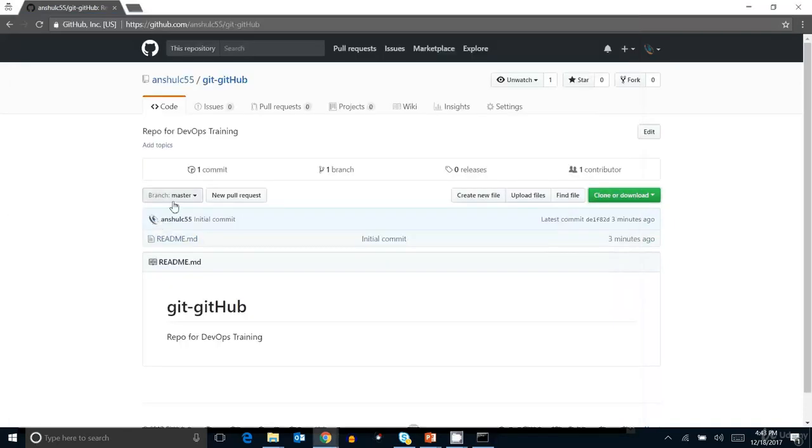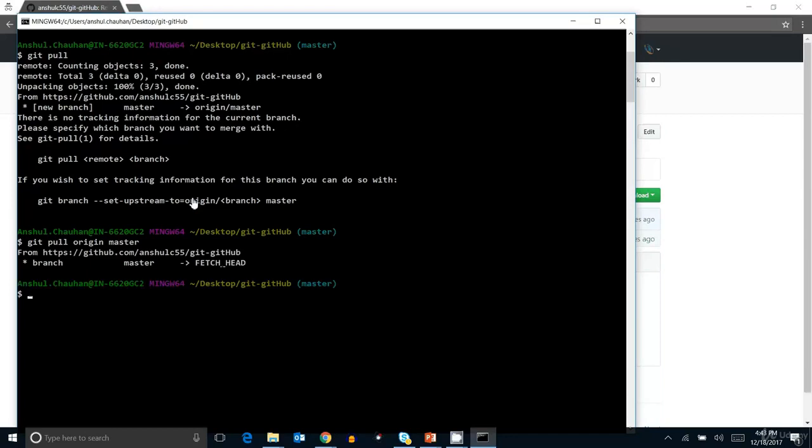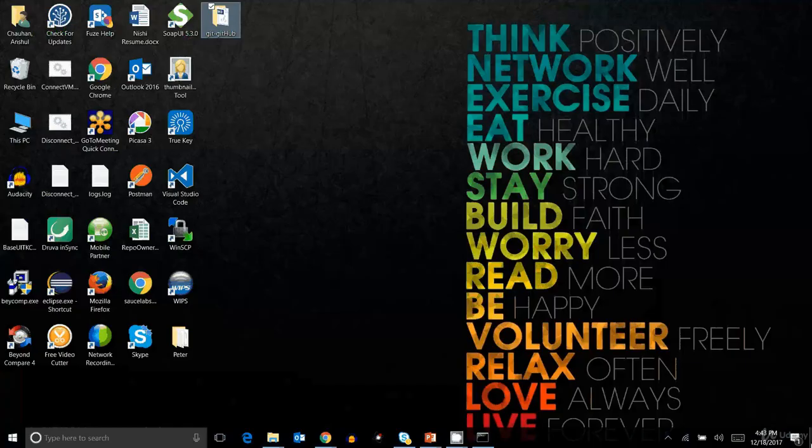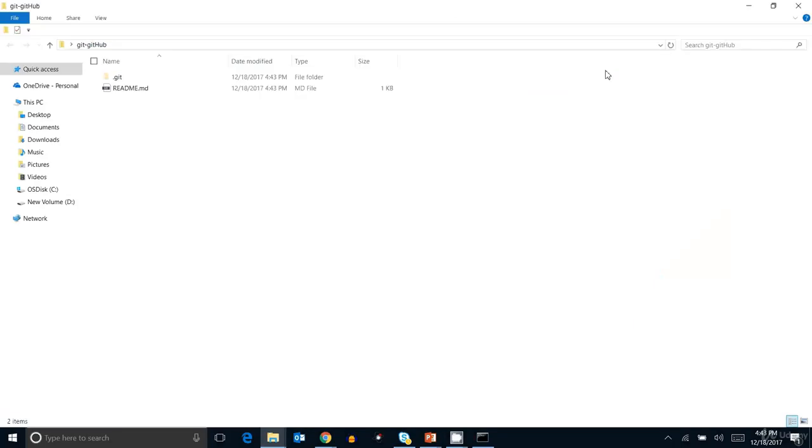And what is my branch name? Here I have only a single branch, which is called master. So I need to write the command git pull origin master. So you can see from this branch master fetch head. Okay, now I need to open my project, and you can see the readme.md file is present inside my local repository.